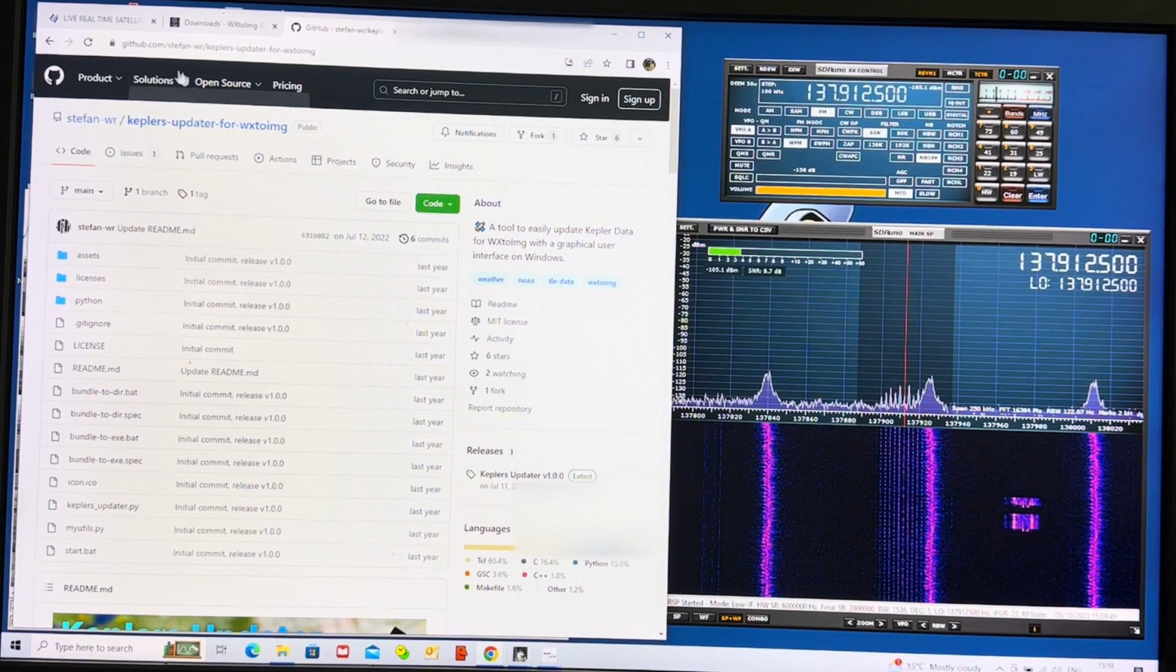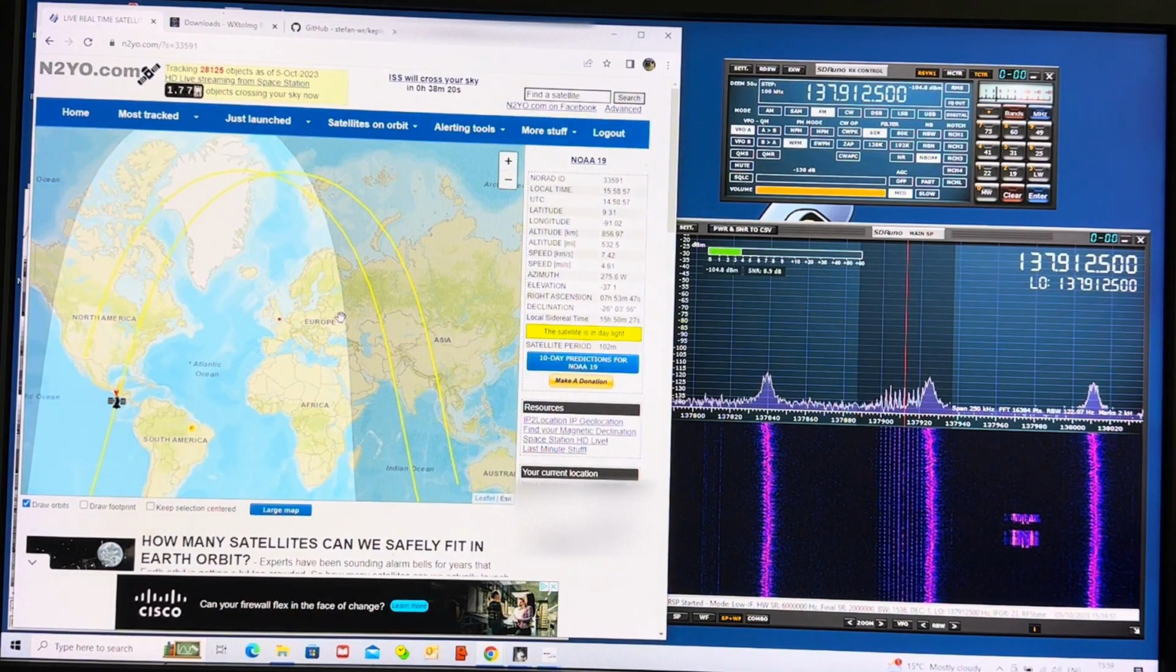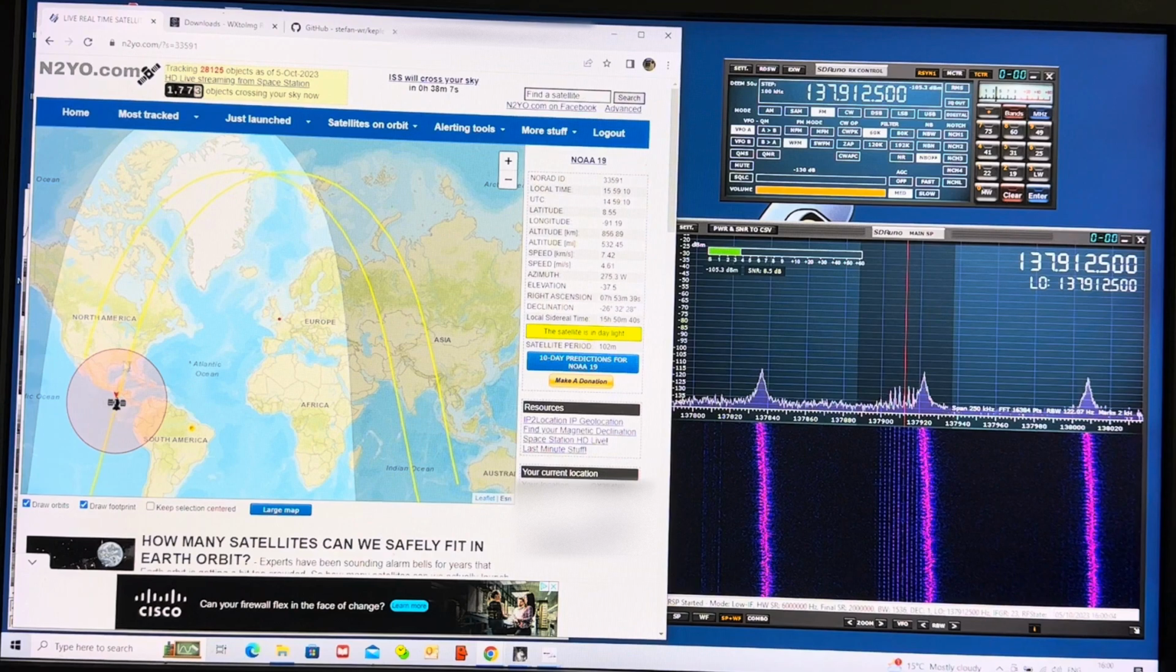WX2IMG is correct. I do the live tracking online, so I use n2yo.com, and you can choose whichever satellite you want, and it will give you a map with a sort of footprint of how and when you can access it as well, which is quite interesting.